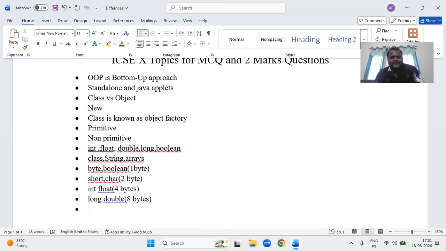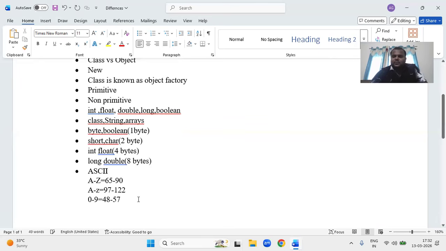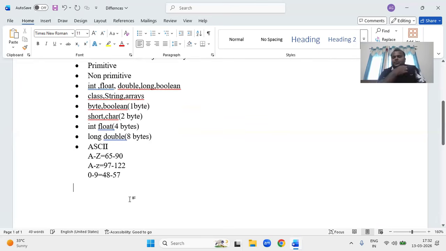Okay, now ASCII. What is the full form of ASCII? American Standard Code for Information Interchange. So it is a 7-bit standard. What is the ASCII range? This one also you should know. Capital A to Z is 65 to 90, small a to z is 97 to 122, and 0 to 9 is 48 to 57.